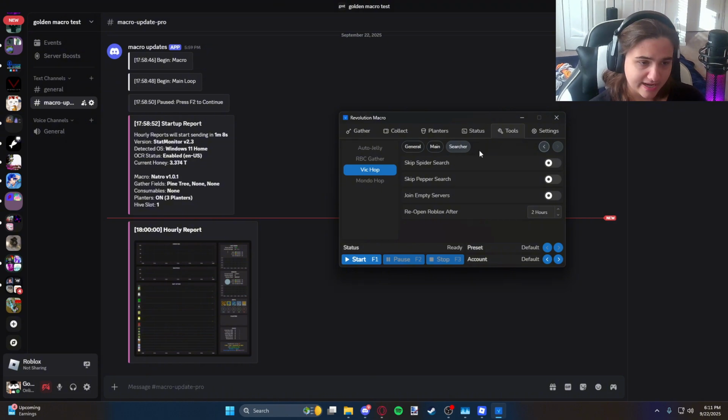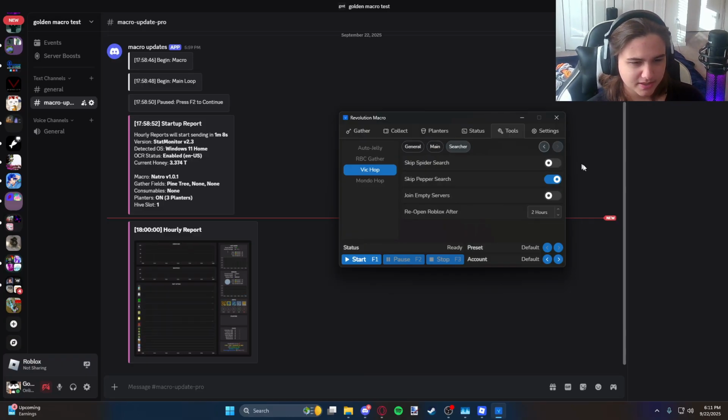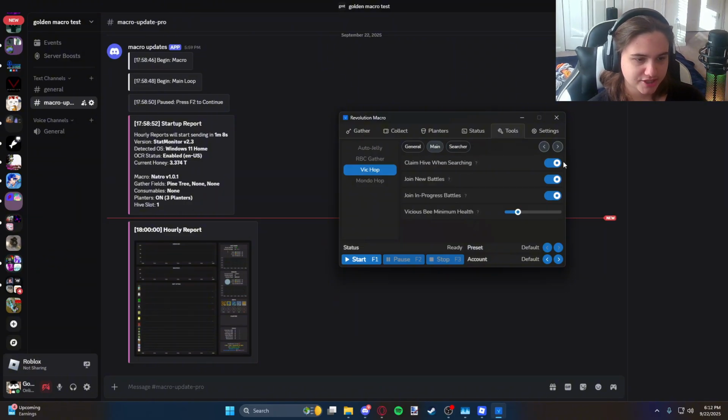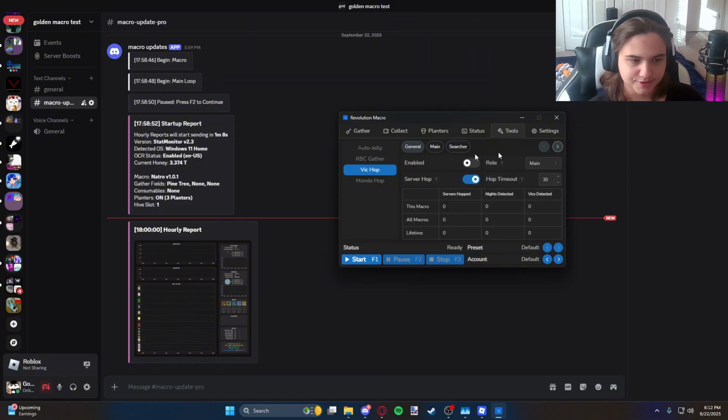Let's say you're lower level hive though. You would want to skip pepper search because you can't kill pepper patch. And let's say you don't want a one stinger thing, then you can also skip spider search. But I wouldn't recommend doing that. Now over here in main, I would turn on claim hive while searching because you want to claim your hive and then go find the vicious bee rather than finding the vicious bee and then countering it. I don't know how it works without claiming hive. So then you would just click enable and it would just start going.